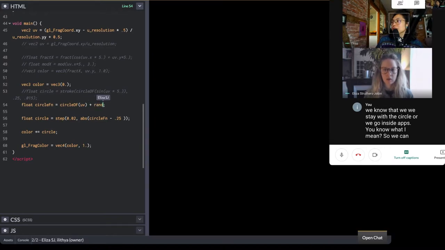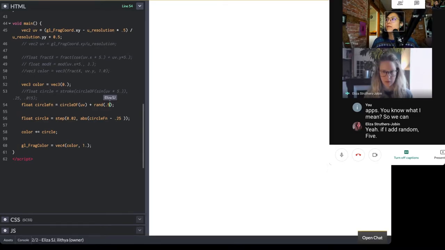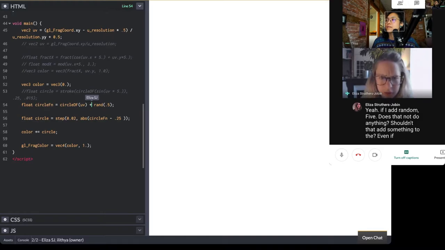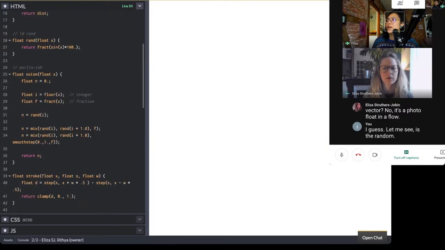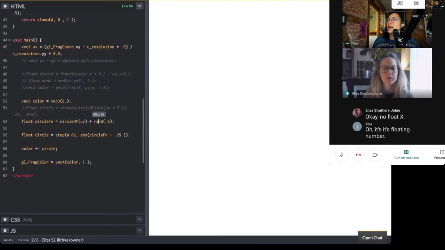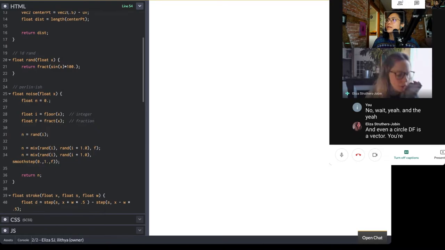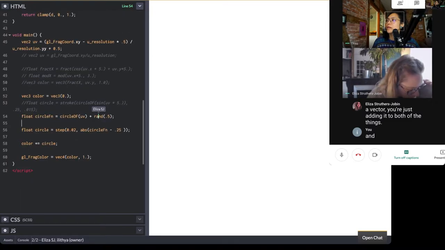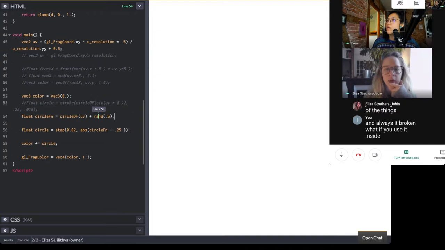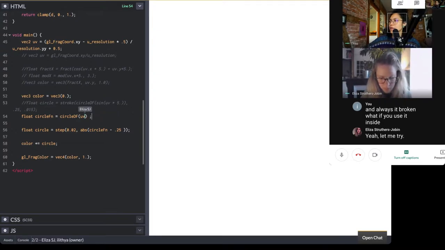So we can. Yeah. If I add random, does that not do anything? Shouldn't that add something, even if it is a vector? No, it's a float and a float. Let me see, is there random? Did I do that wrong? No. Oh, float, it's x. It's a floating number. So is the circle. And even if circle df is a vec too, you're just adding it to both of the things. I don't know why it's broken. What if you use it inside? Yeah, let me try. It's not accepting that one.